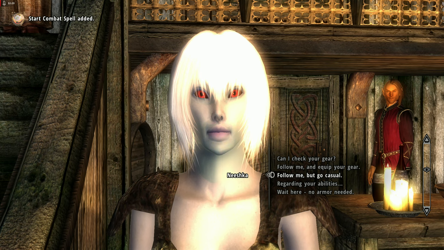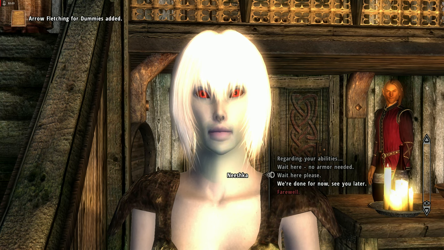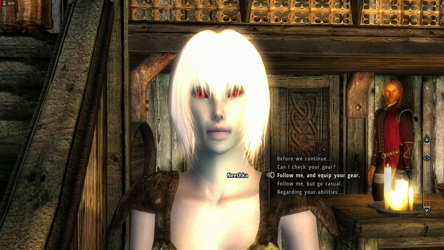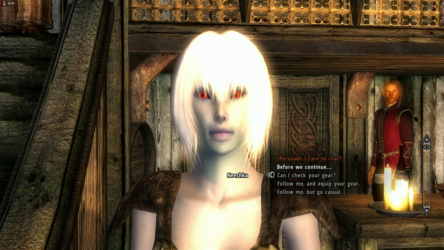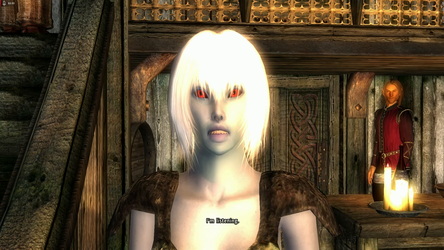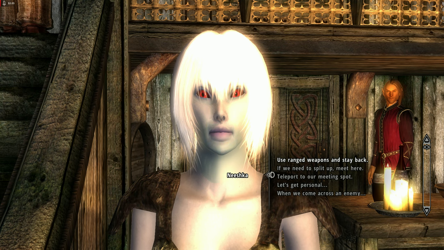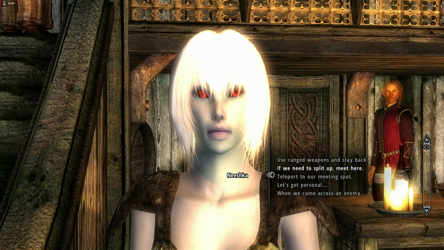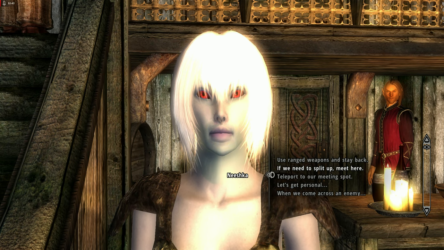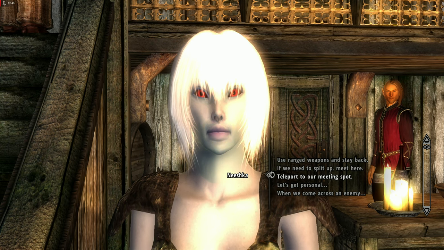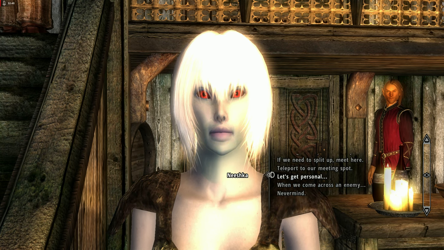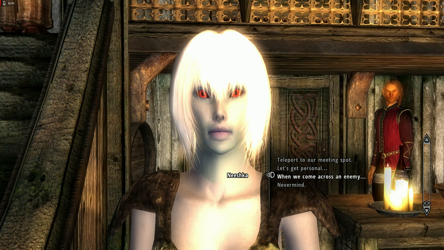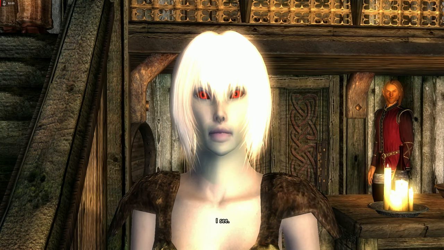Follow me and go casual. Now, she does... I don't know if she's got a bunch of... she gave me a skill book. I'm listening. Use ranged weapons and stay back. If we need to split up, meet here. Teleport to our meeting spot. Let's get personal. We'll look into that later. When we come across an enemy, and then you tell her what you want to do, and never mind. I see.